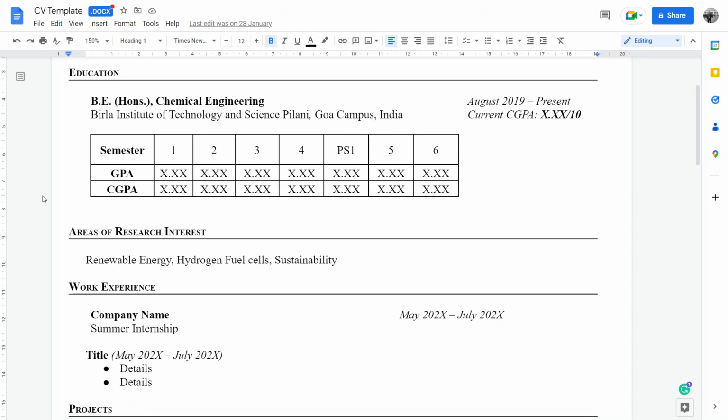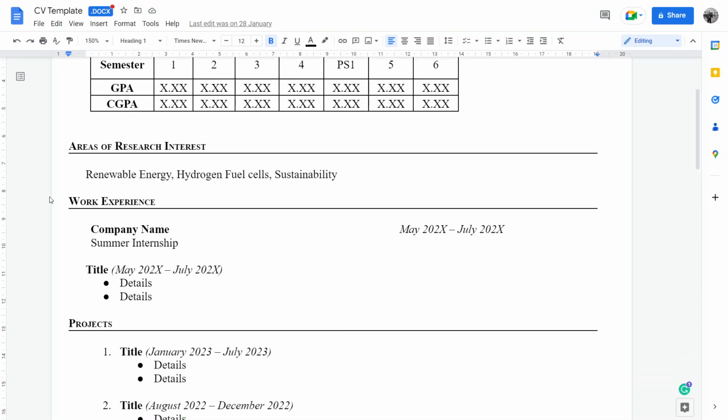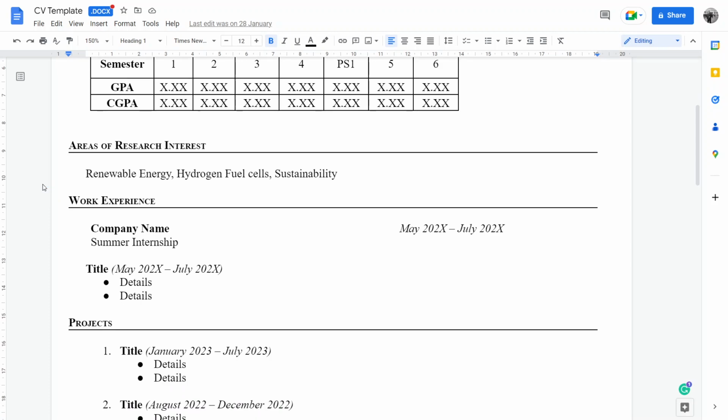The next thing is your area of research interest. Make sure that you don't put all research interests. Try to put a maximum of 4, not beyond that. In my case, I have put renewable energy, hydrogen fuel cells, and sustainability. It depends from person to person what your interests are. Many people will be interested in almost everything, at least a little bit, but you have to put only the areas where you are more interested in working. So maximum 4, not beyond that.